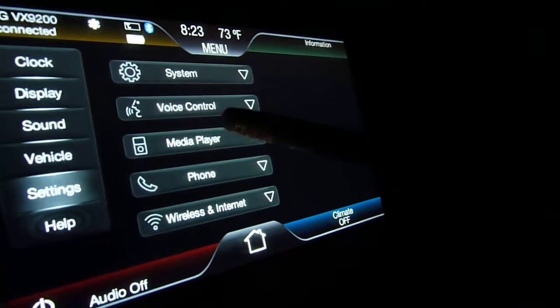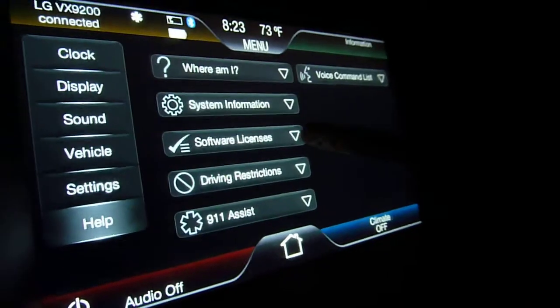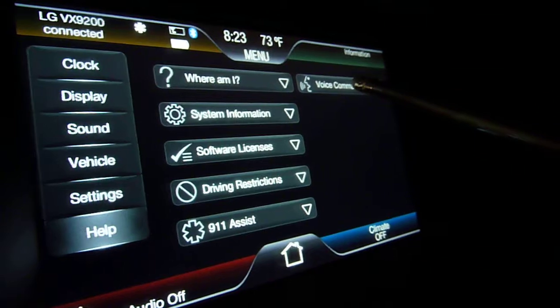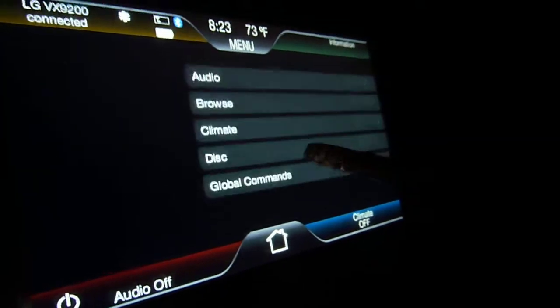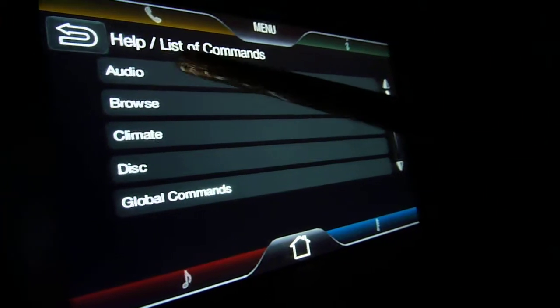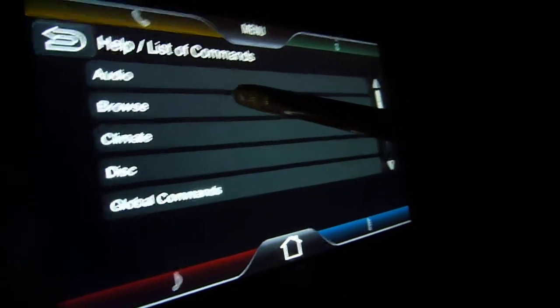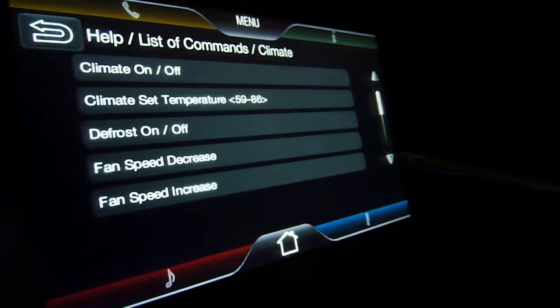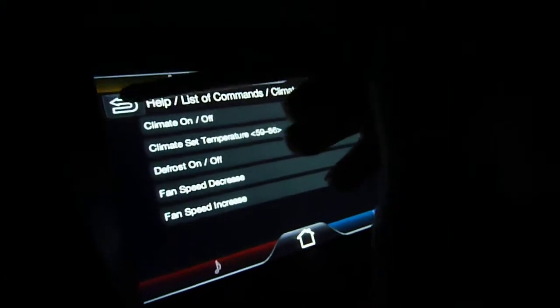And finally, help. Let me go back into more settings. This is where you can access your list of voice commands. Basically, you select here, like say you want to know all your climate commands, and this gives you a list of everything you can say. When you pull this voice paddle right here, this gives you all the voice commands you can say.